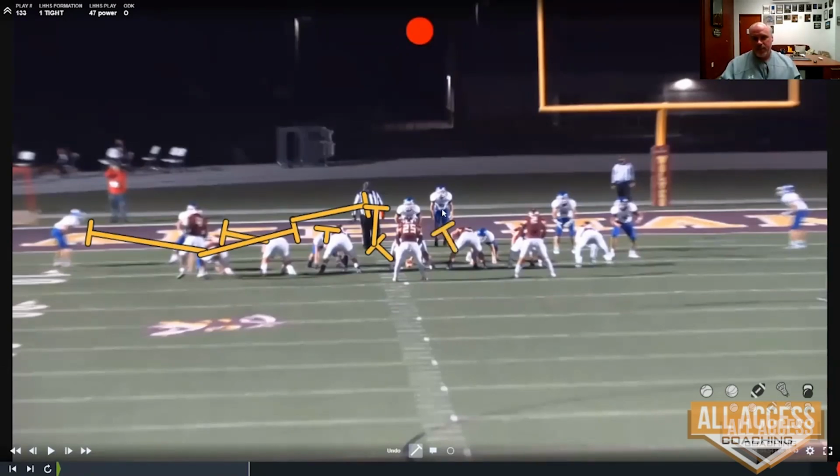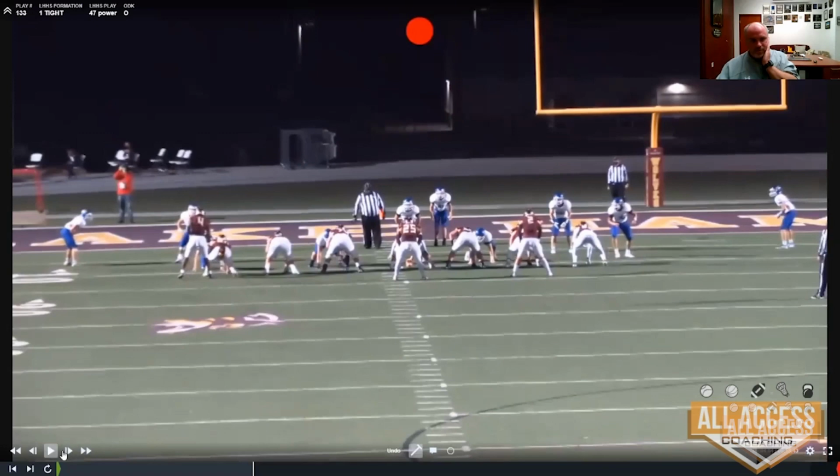Now he's working up, and he's working under. And then our tight end is going to try to get underneath that five technique, and we're not going to block this guy. That's a lot of lines, but that's what it should look like. I'll go slow.